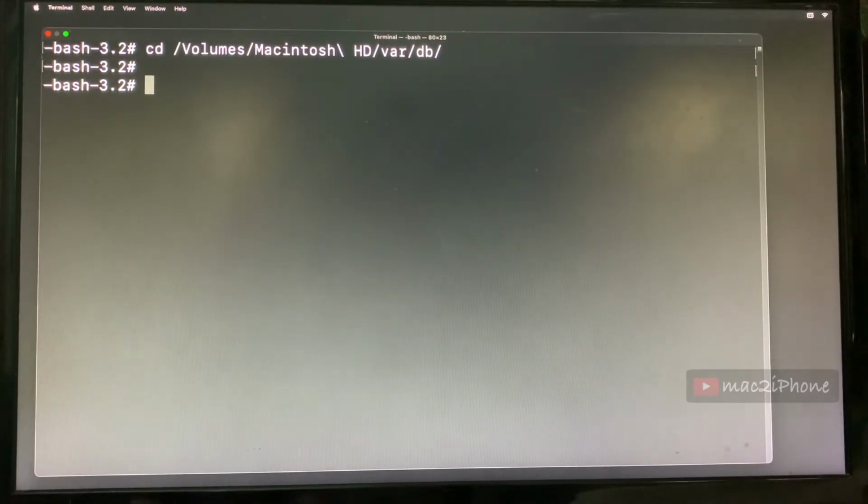Now type rm .AppleSetupDone, exactly the same style like this. Now hit return and restart your Mac.